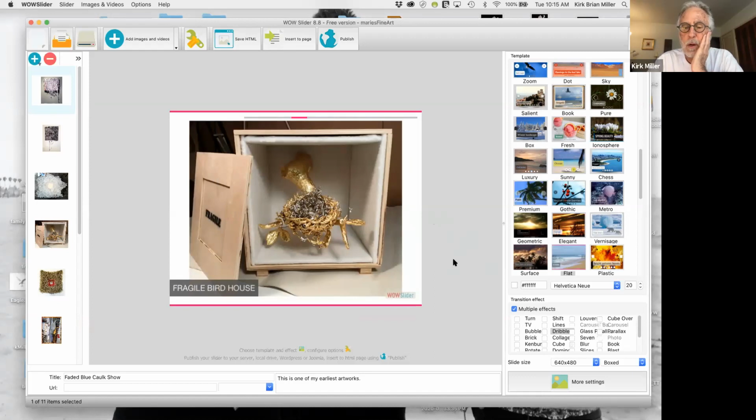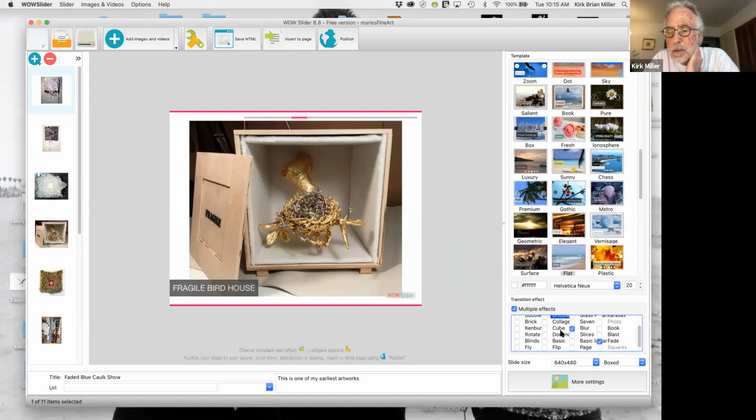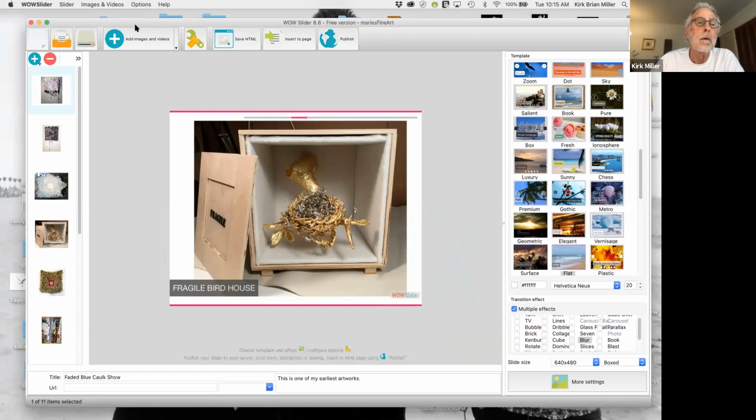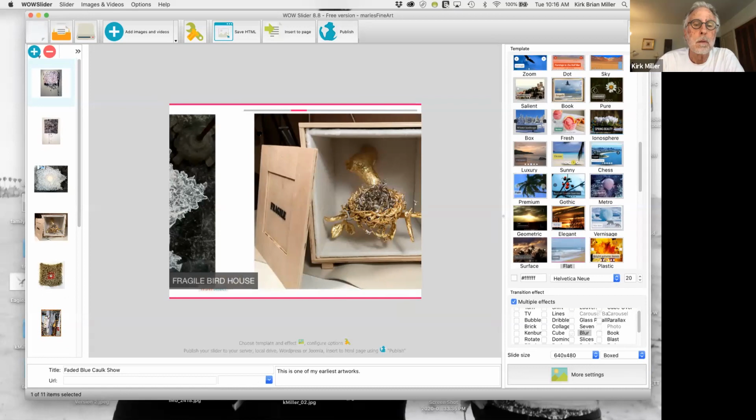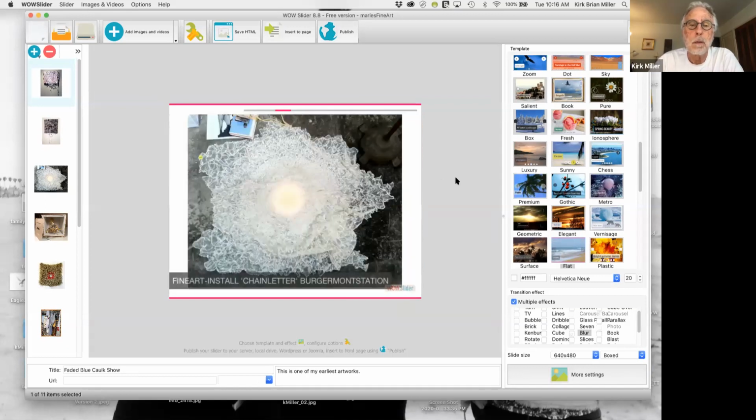And I chose one of the simpler ones. I don't want dribble, let's make sure that's not selected. I wanted blur. So let's select blur. Okay, let's see what we have here. Make sure that this starts playing again.